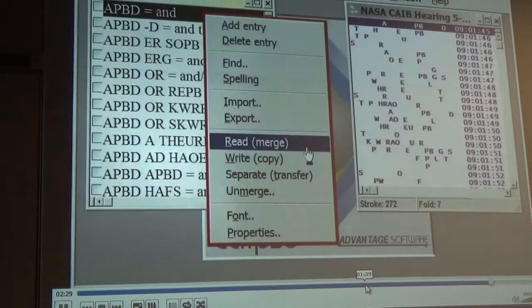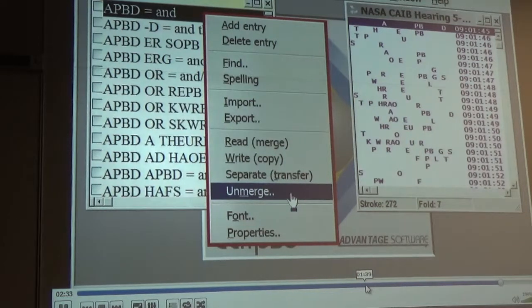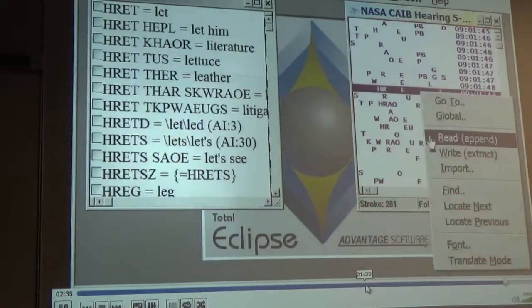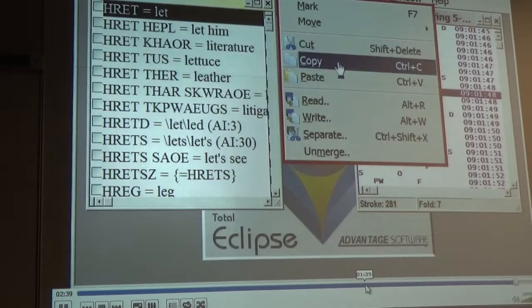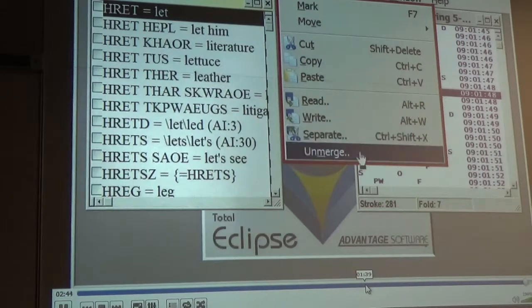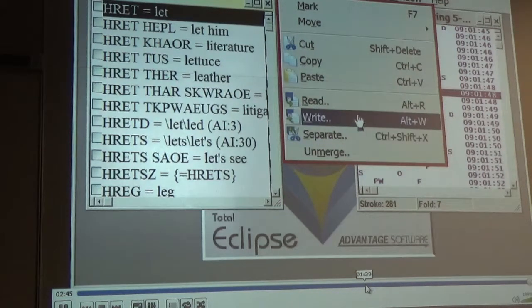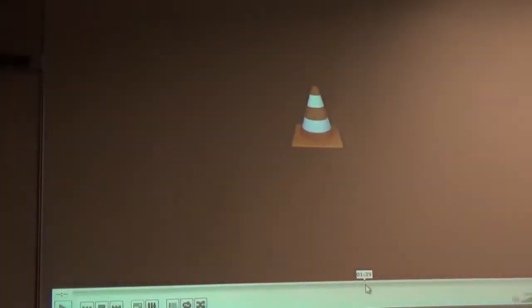One final note, there are similar block functions in your Eclipse dictionaries and note files. The block function commands that you use in your text documents will perform a related function in your dictionaries and note files. Any questions about that?